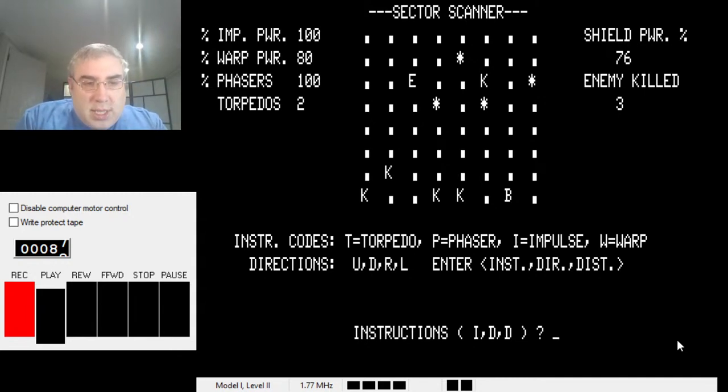So, all right. The stars are unfortunately really in the way. I guess I have to move. Impulse power down 3. This seems really cheap if you could just pick them off by sitting at the base. Impulse right 3. Impulse down 2. Now I'm at full power again. Phasers left 1. Phasers left 2. And they can't even hit me because I'm sitting at the base.